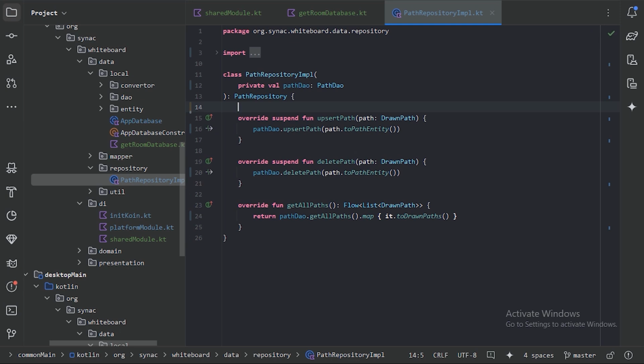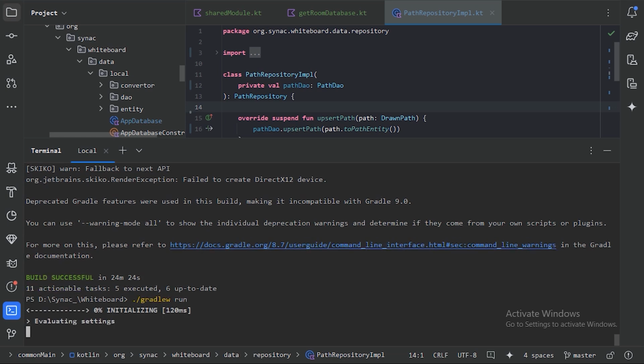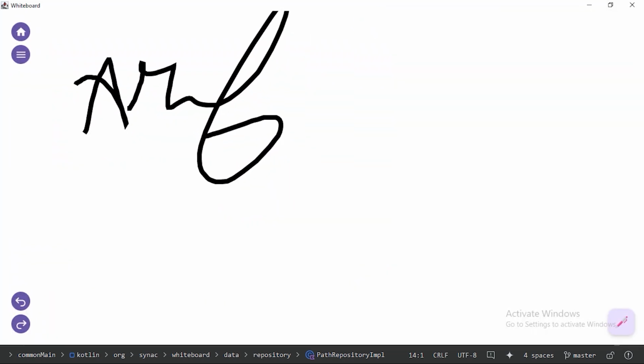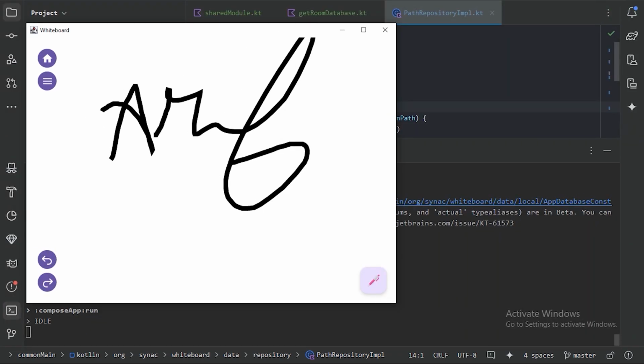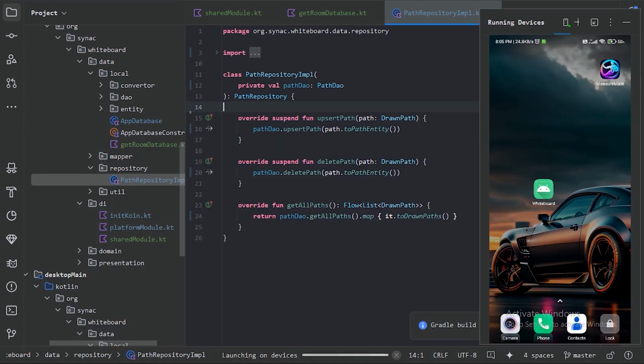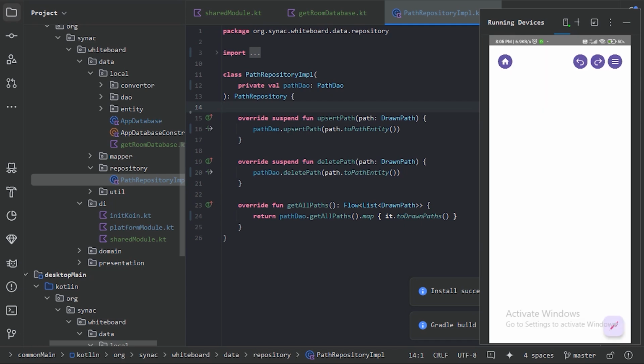Now let's run our app so we can make sure that everything works fine. And here is our desktop app and it is running fine. And let me also run the Android app. And here is our Android app and it is also working fine.